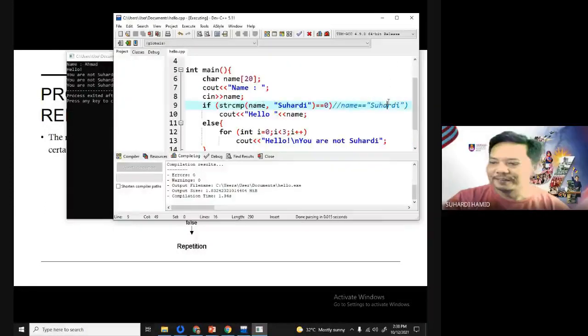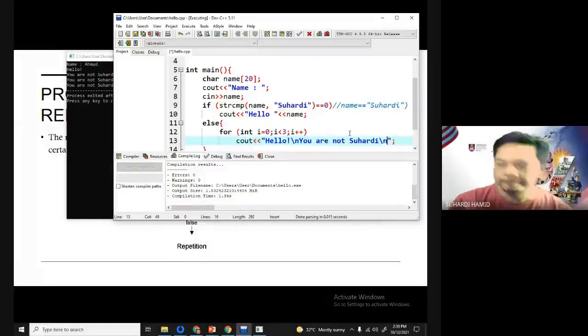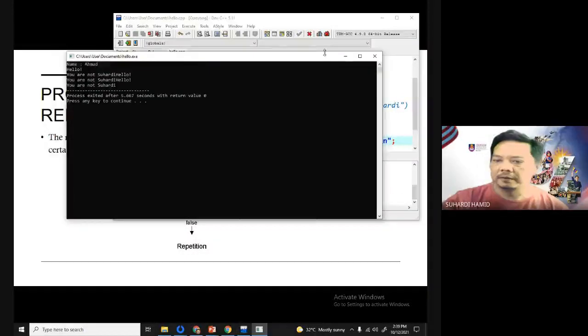That's because we did not put the ending character. That's \n, to allow for the next line, to carry whatever comes after to the next line. So we put that. Hello, next line. You are not Suhardi, next line. For the next time, hello again. So basically the cursor has already been at the bottom. Oh, hold on.